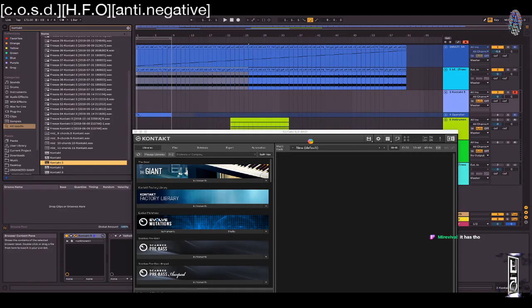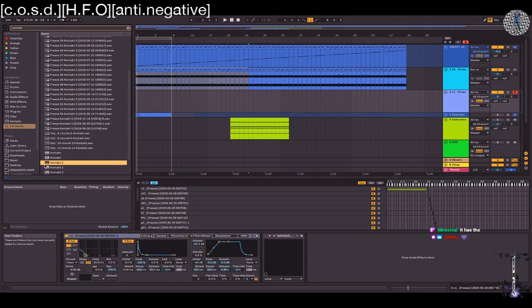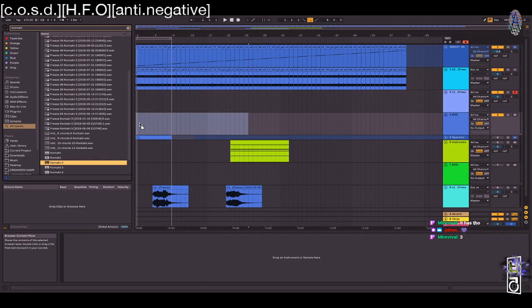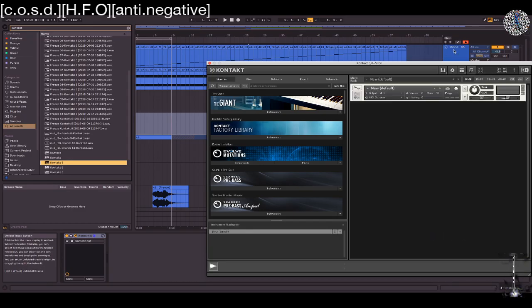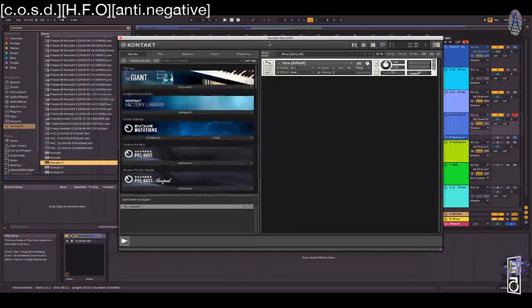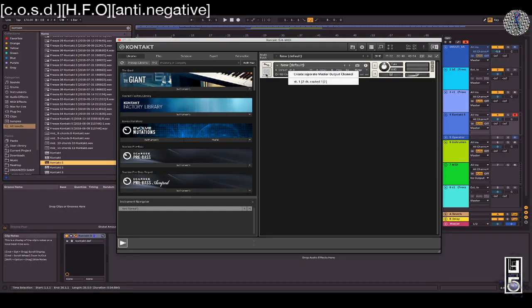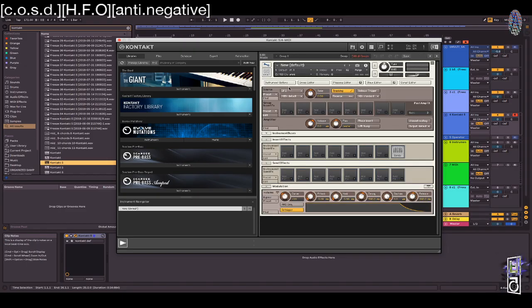Okay, so I'm just going to load up Contact here. I guess it did read my thing. All right, so we're going to create a new instrument. You have your output settings here. It's always going to be stereo 1, just for when you're designing something small. Omni as well.